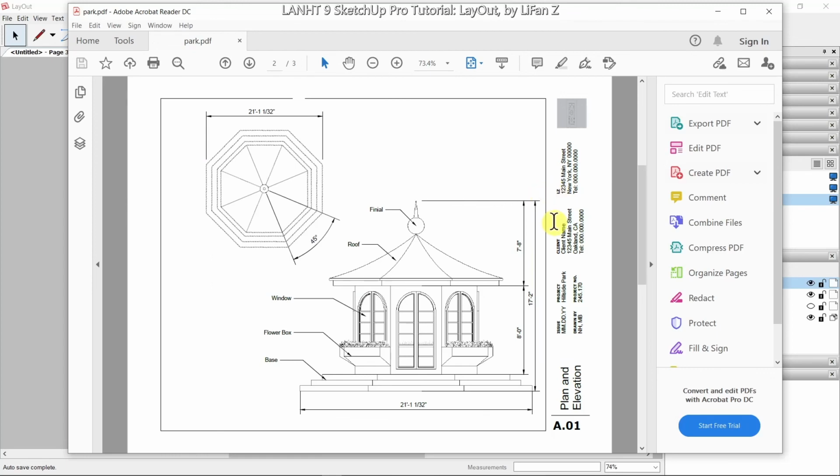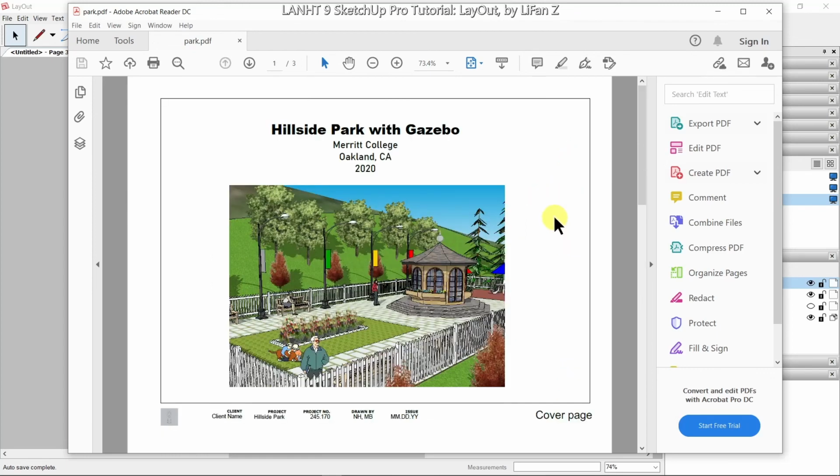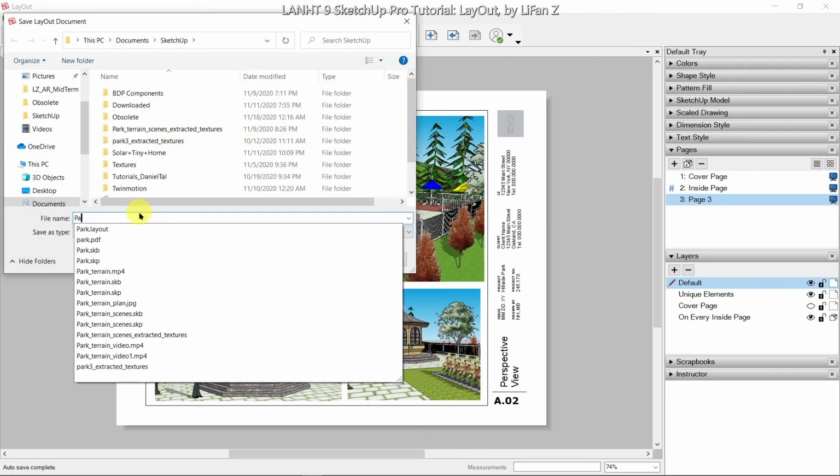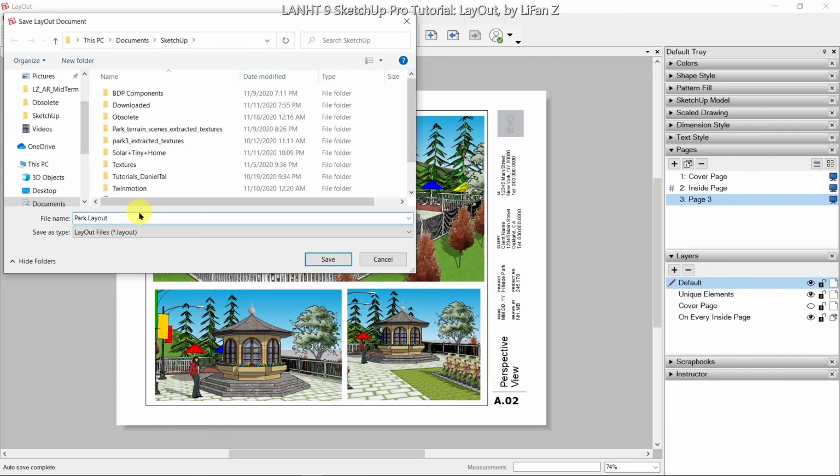Now you can print it, present it, send it to the client. So this is the requirement for our third assignment. And create a folder in your personal folder and put this PDF and also the animation video into that folder. That's the third assignment, due next week. Okay, don't forget to save your layout file. Give it a name, park layout, save.